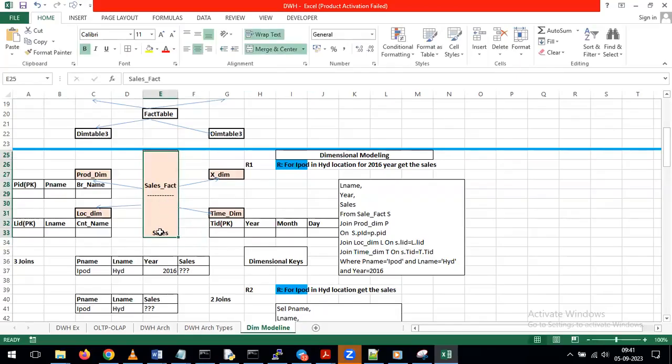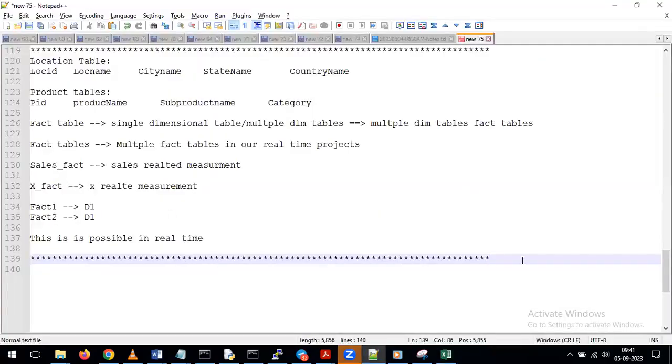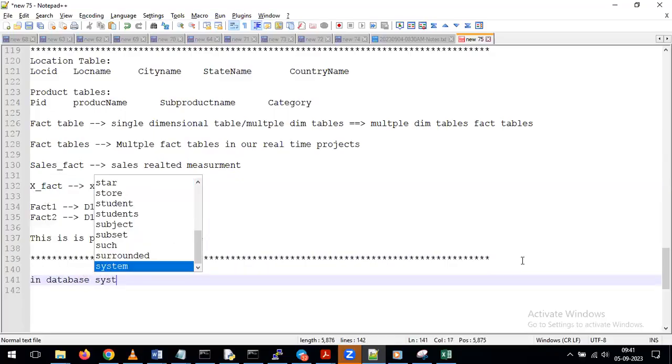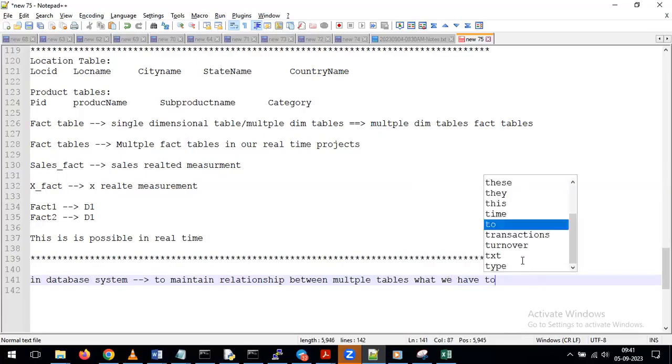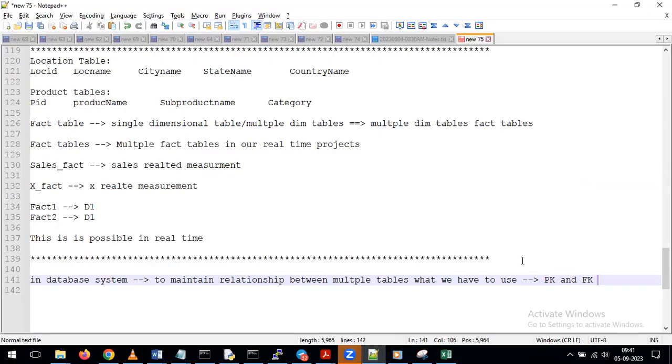Now, in this fact table, what's the measurable value we are having? We are having the measurable value called sales value only. Now, with the help of the fact table, you are going to maintain the relationship with our dimensional tables. But you try to give the answer in a database system. To maintain a relationship between multiple tables, what do we have to use? We need to use primary key and foreign key. With the help of the primary key and foreign key only, you maintain the relationship between multiple tables in our database systems.